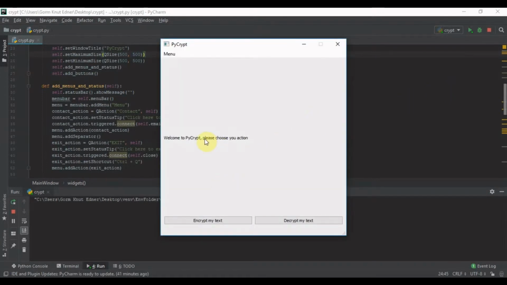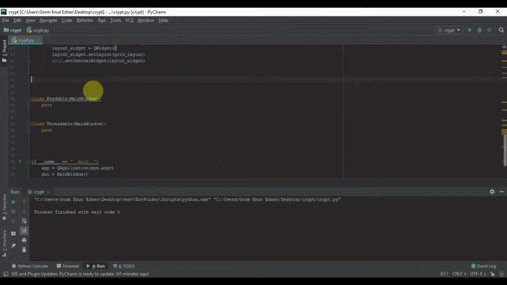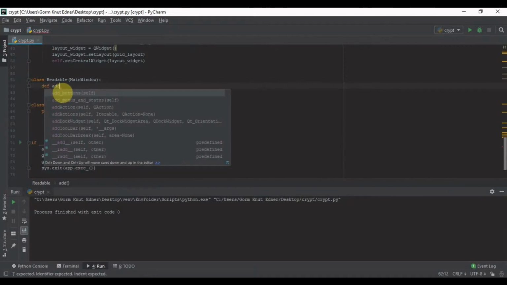We do not have to do anything with the label. Here we have the main window, as we saw also when I showed you the app in the first video. So let's get started with the other classes. Remove some white space there. We will start off with the readable class, and we will have to change the add buttons.